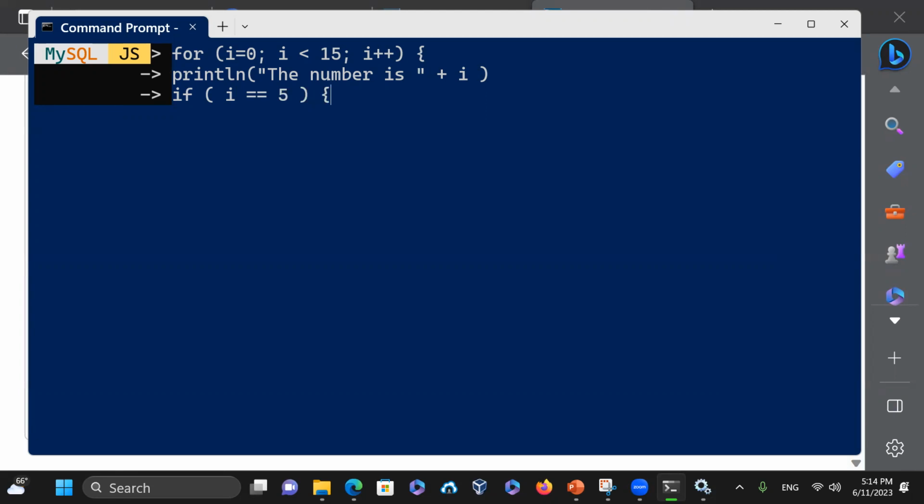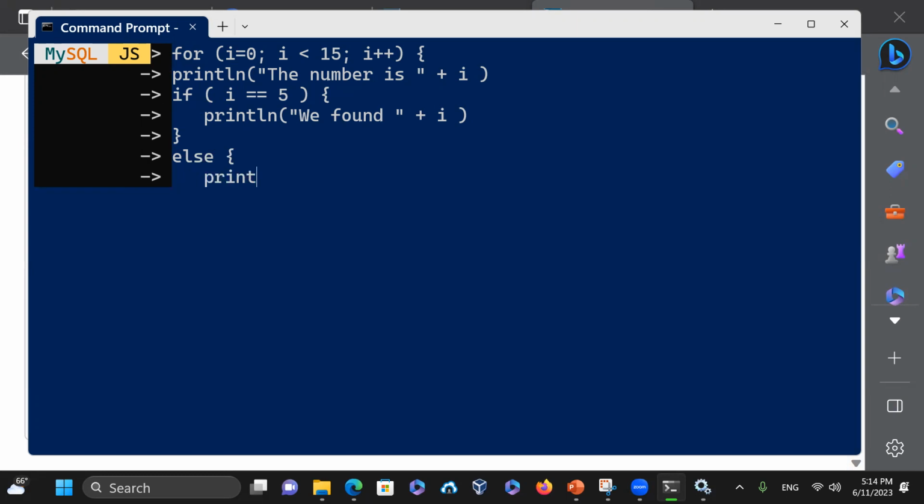Then I could say brace here and say print line we found, and then the 5, we found 5 here. So we are going to just say we found plus i. That means we found 5. Otherwise, we're going to have an else part, and then we say print line, the number was, and then just say plus i, and then let's close this brace here, and then close the for statement. This is just within the for statement.